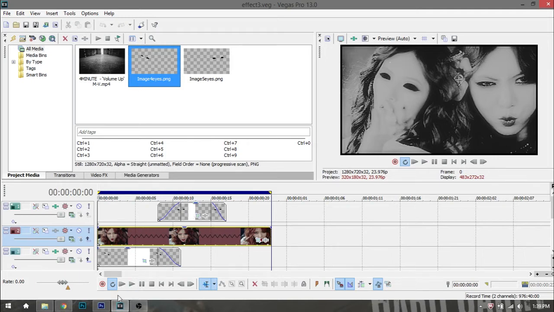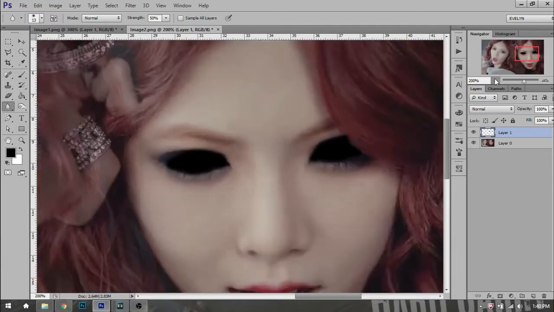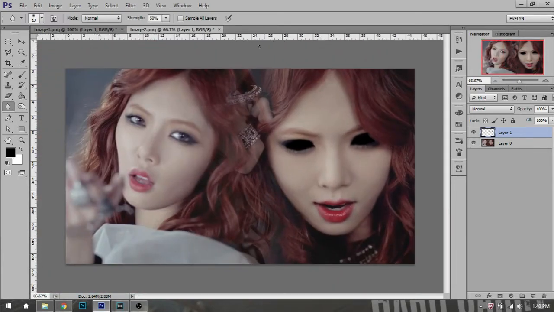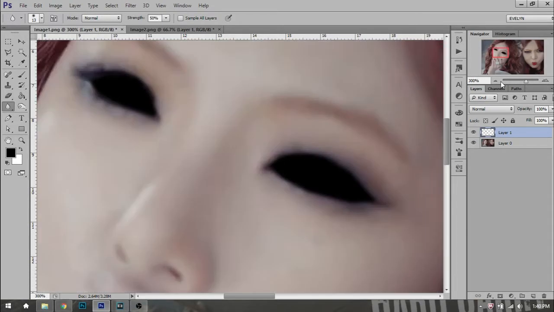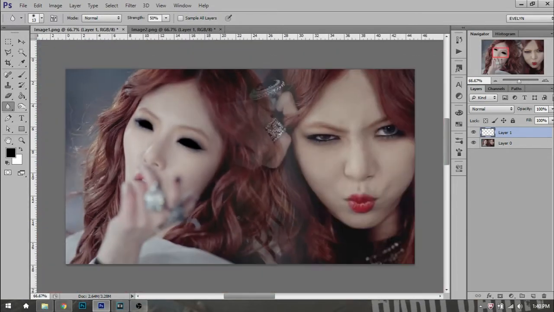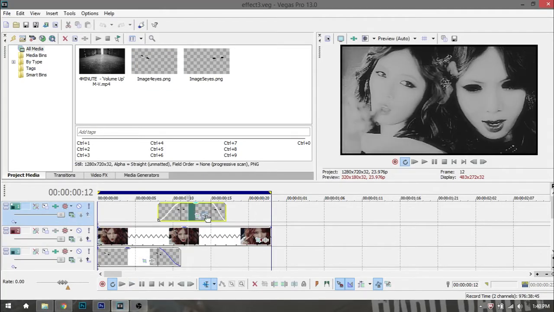To make your eyes, you're just going to take a screen cap of your image, go into Photoshop, and you're just going to draw black eyes on it, and then blur it out. It's very easy. I'm not going to go through this 100% because it's just very easy and understandable, but that's how I did it.